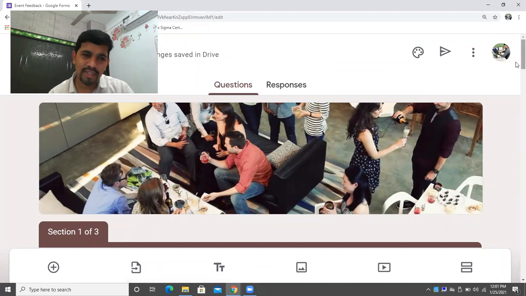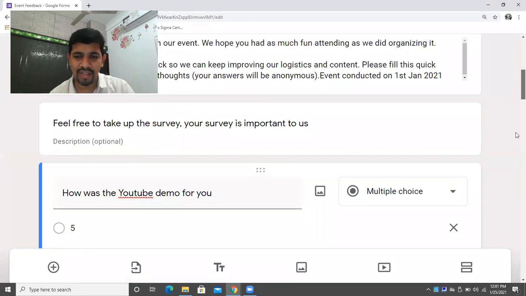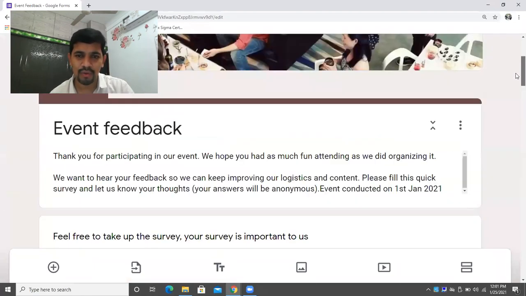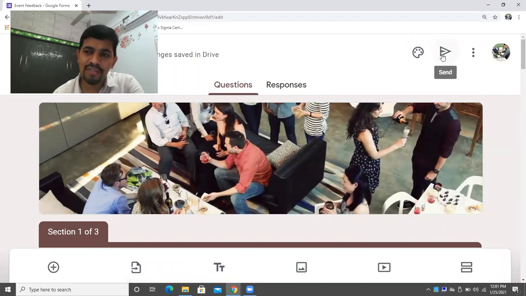So go with the same color which has been given by Google, because see, the minute I change it, automatically the header and all that changes. So it is good, right? It is very fancy, and it is very good. And then you have something, this is customized theme. This is very important.